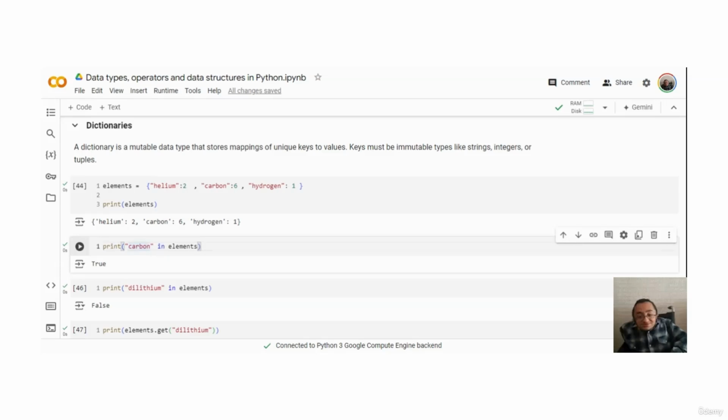Carbon here is included in the elements dictionary, so the output here will be true. If, on the other hand, I tried to check the existence of dilithium in the elements dictionary, I will get false, because dilithium is not included in the elements dictionary.